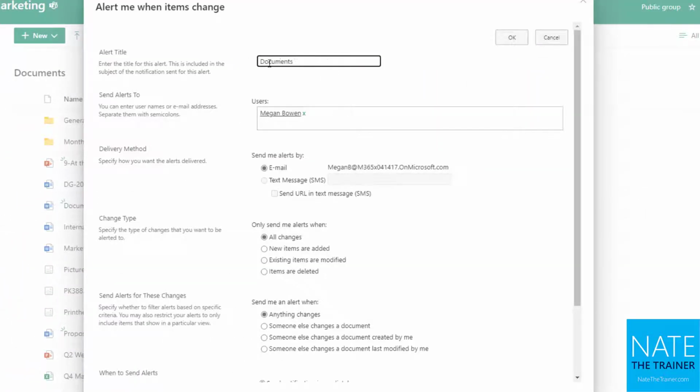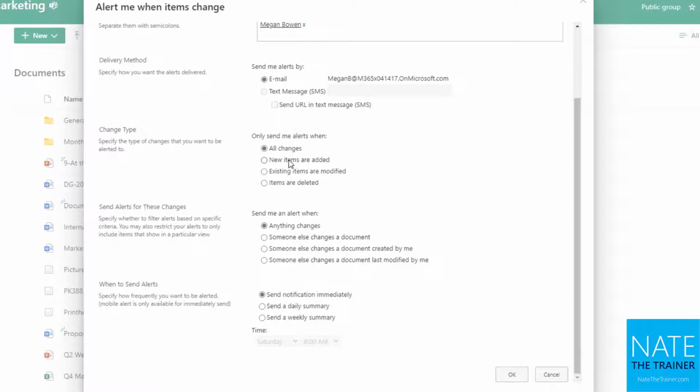And then I'm going to change this alert title so that when I get an email, my subject line makes a little more sense. So I'm going to call it Sales and Marketing-Documents. So the name of my site-name of the library. So I'm going to send those to myself, and I only want to know when new items are added. So I'm going to change the conditions here.